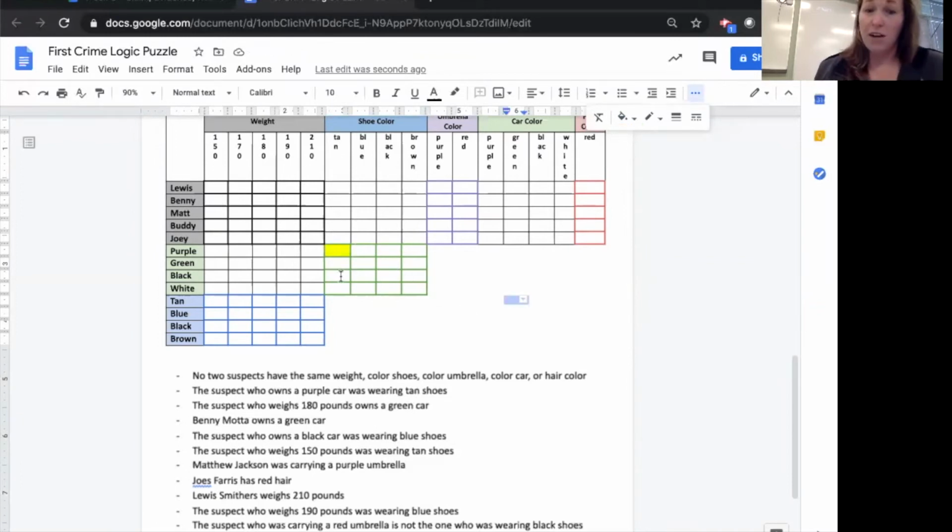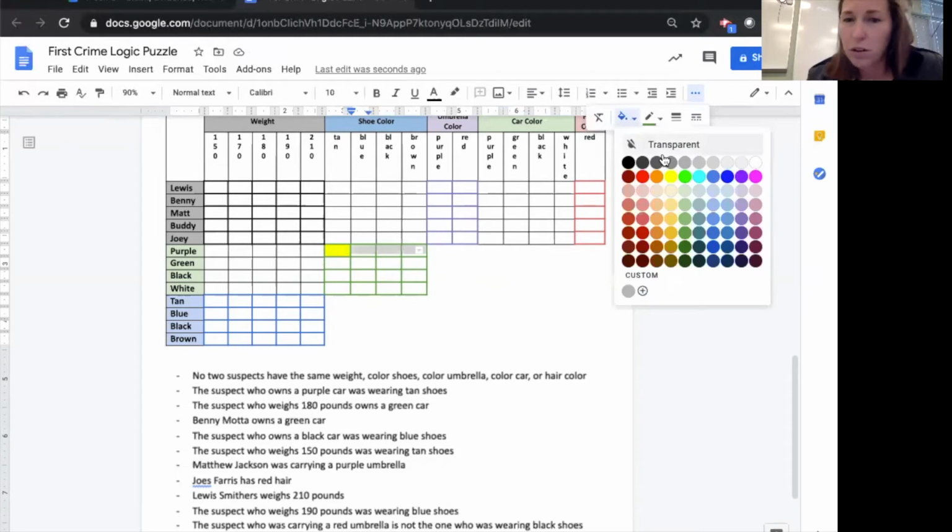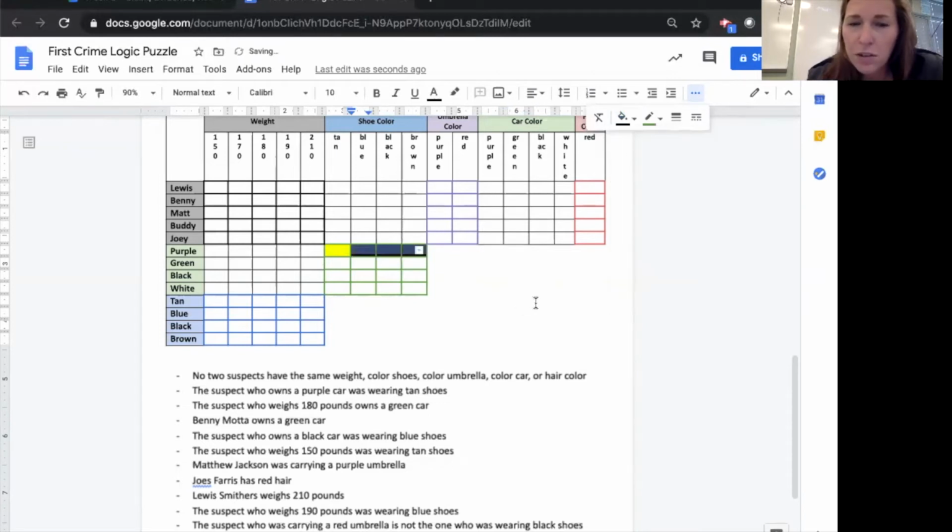Now remember, logically speaking, if the tan shoe is the purple car, then none of the other ones can have that purple car. So blue shoe, black shoe, brown shoes, all of those cannot have purple. So I'm going to click into this cell, and in fact, I'm going to highlight these 3 cells. I'm just going to drag across, and I'm going to turn those, let's see, what color do I want to do? Maybe I'll just black them out.